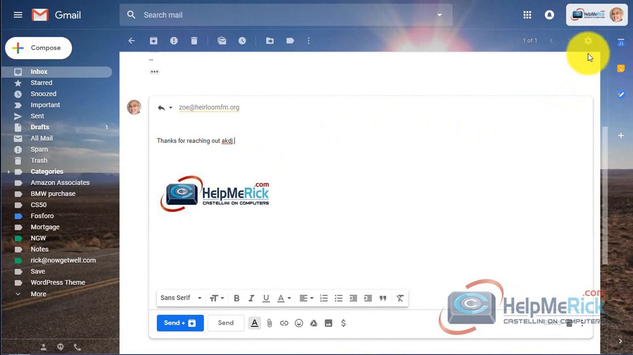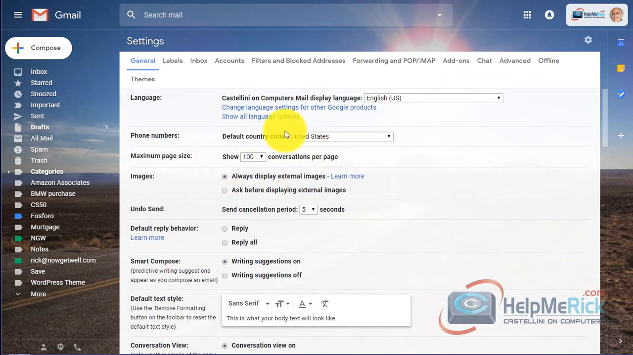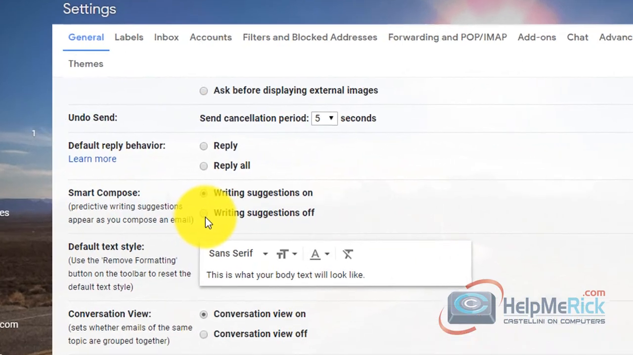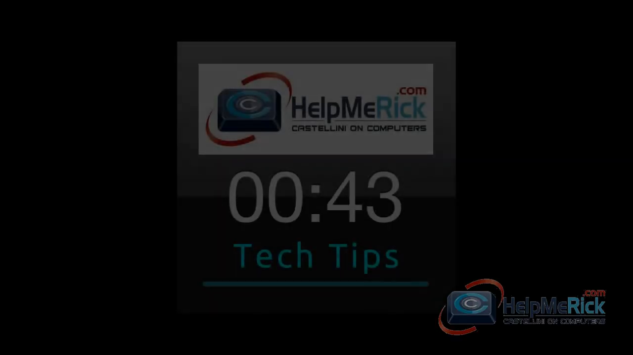and Smart Compose. In the upper right corner, click your gear, your settings. Click settings here. And in the very first screen, the general screen, scroll down to Smart Compose. You can turn it off here. Scroll down to Smart Reply and turn it off right here.